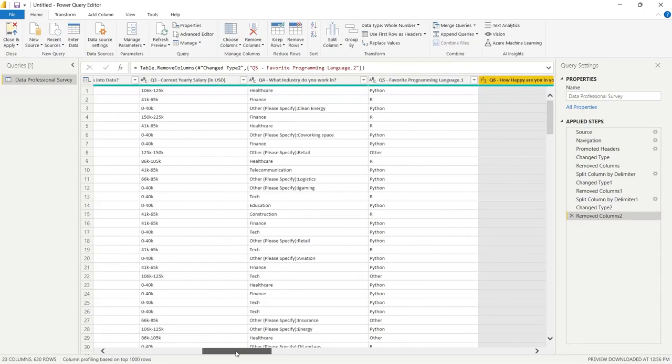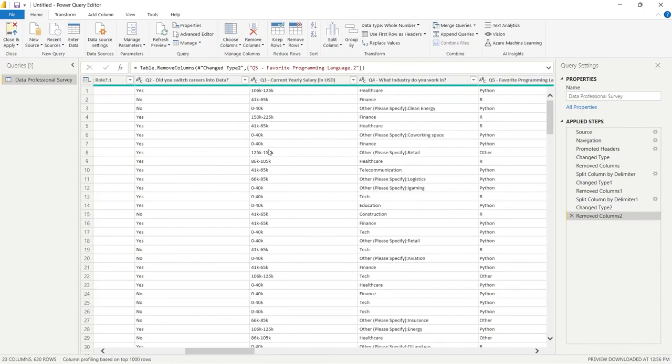Now, one that I just skipped and kind of wanted to go back to is this current yearly salary. I really want to use this. Let's see if we can use it. Here's what I want to do with it.